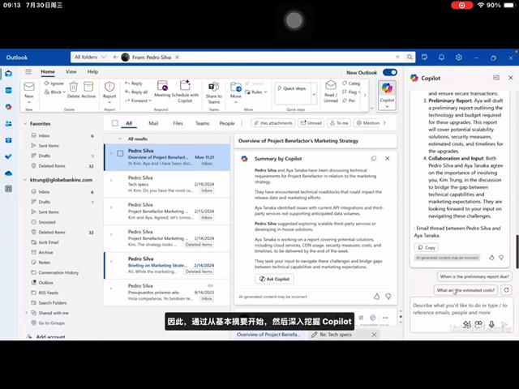So by starting with the basic summary and then digging deeper with the Copilot panel, you'll have a pretty good idea of what the emails you've received are about and what actions or information the senders are looking for in your reply.